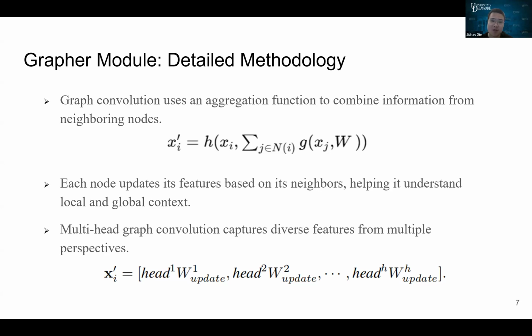This allows the model to propagate information across the graph, helping each node learn from the context of its neighbors. As a result, the model captures both the fine details and the global structure of the object. The authors further introduce multi-head update operation of graph convolution.